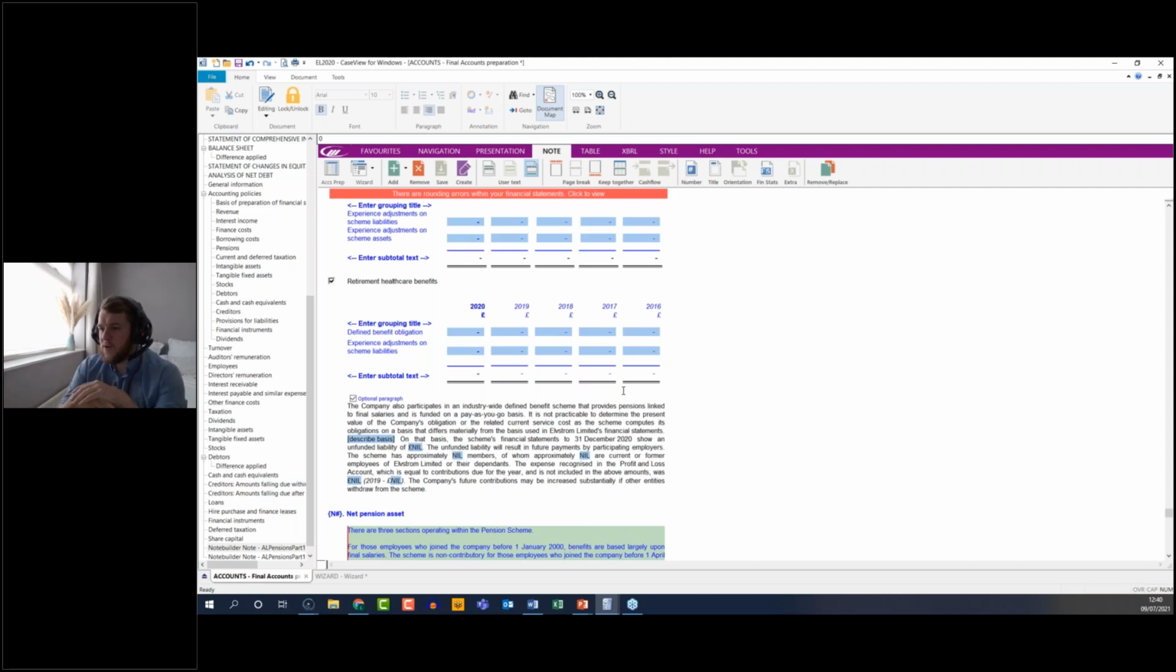I know we've got a few of you on here from a few different places, and I know charities as well. Charities works the same way when it comes to the note, so it's just a mapping that's slightly different.